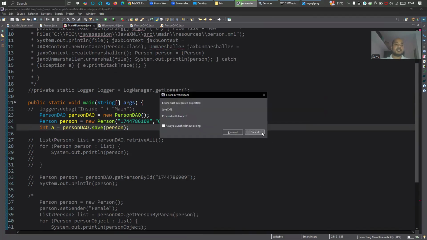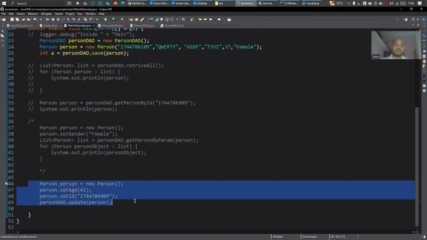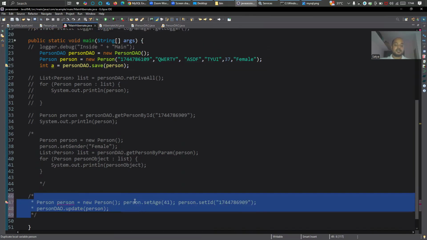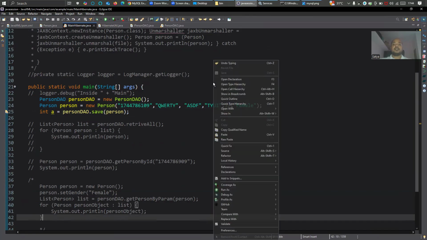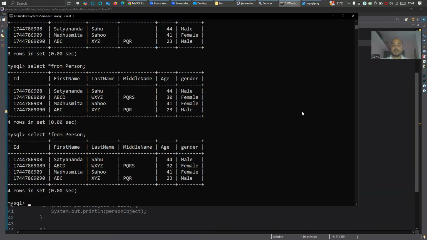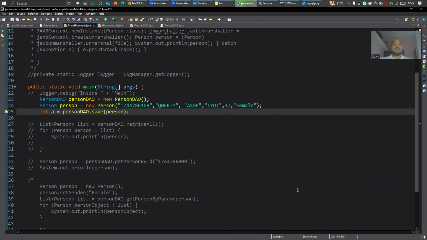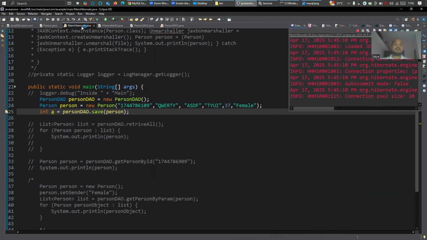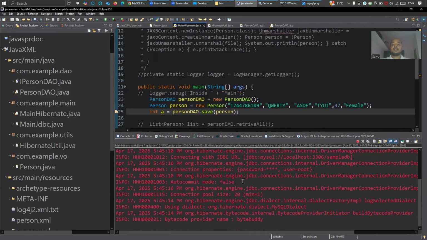Some error is there, let's see where this error is. Okay, here below it the error is there. Let me comment out this code. This code is for update. So now I'm running it. Before that, let me show you the SQL here. Let's start from person. See, we have 4 records, right? I'm just going to run another record here. See, it is running, right?